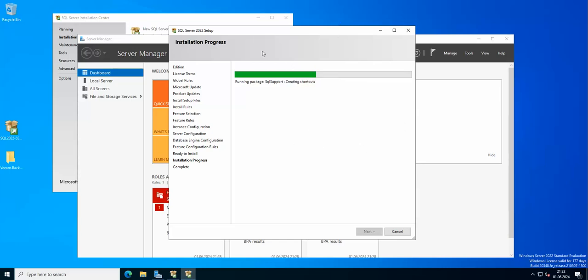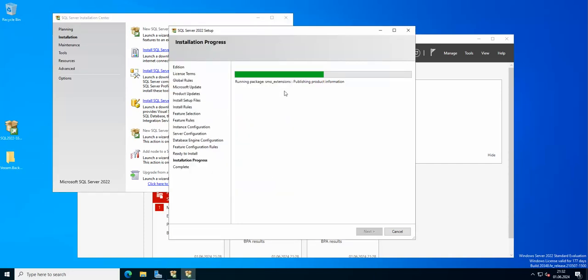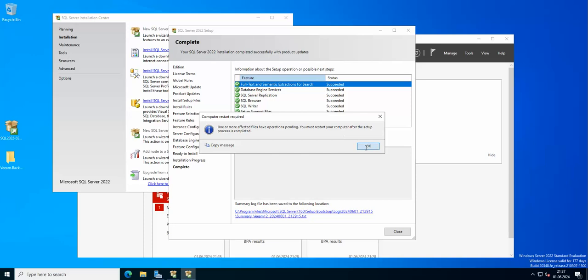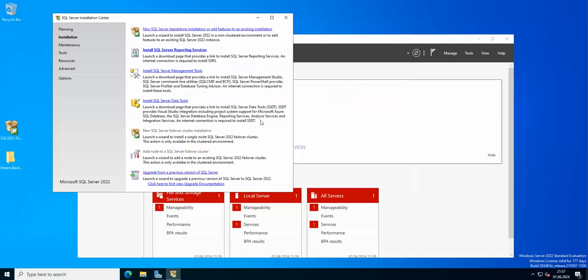I'm just gonna pause the video for now and unpause it, because after this we are gonna also install management tools, because I always use them as well. And after that we're gonna commence with backup and replication installation. Okay, so the installation has completed. Now we're gonna install management tools.